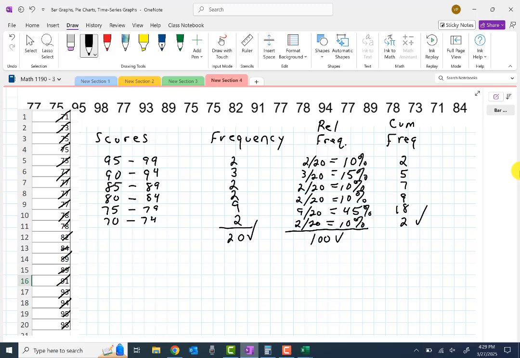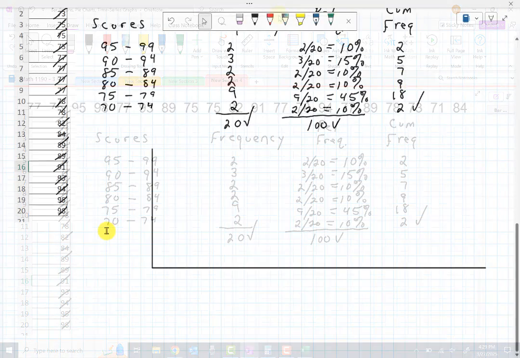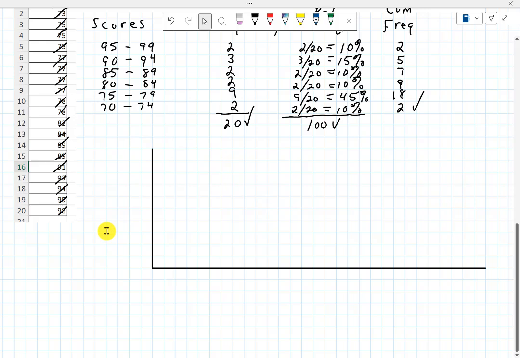Now let's go ahead and draw a graph of all this. One of the most important things to do is to choose a scale. Now, the way they have these listed, I literally would put the smallest ones first. So I'm going to do down here 70 through 74. Give myself some space. 75 through 79. More space. 80 through 84. 85 through 89.